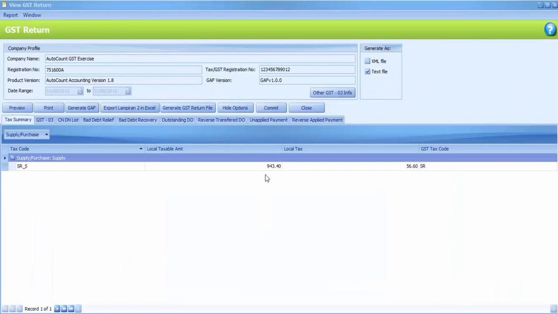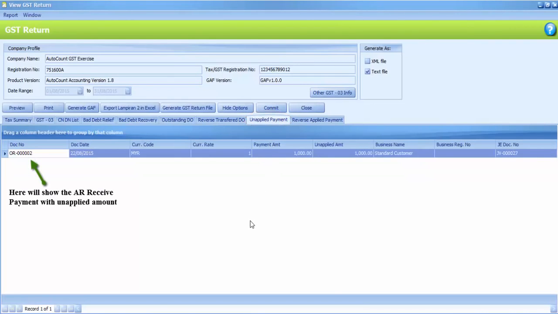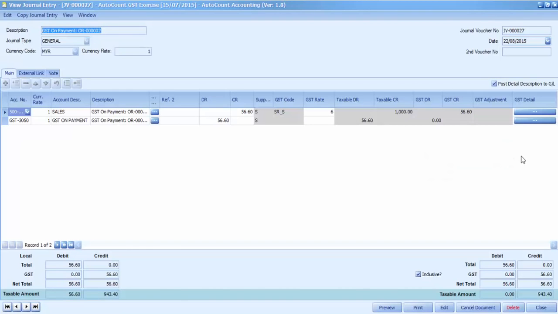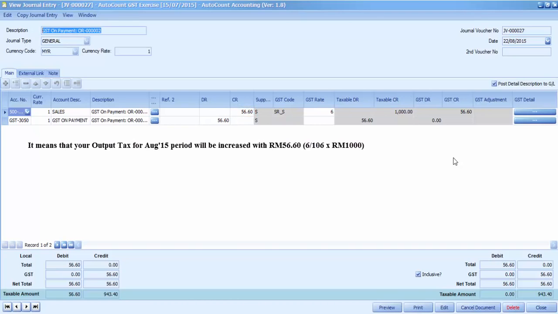Here is the GST return. You may click on Unapplied Payment. Here will show the AR received payment with unapplied amount. You may double-click on the journal entry document number in order to view the journal entry. You may see that the journal is dated on 22nd of August, which is the date of AR received payment with unapplied amount. And the journal entry is debit of GST on payment and credit of sales account. It means that your output tax for August period will be increased with 56 ringgit and 60 cents.